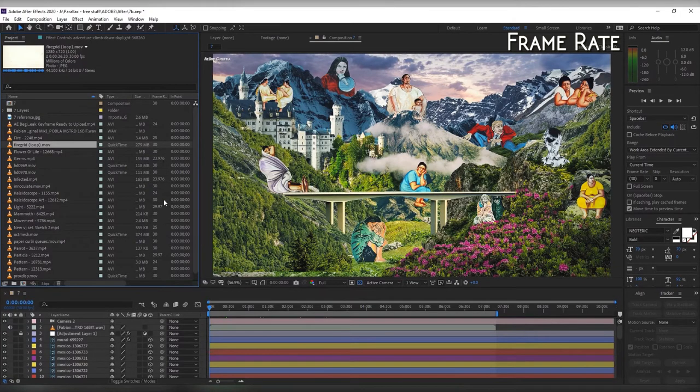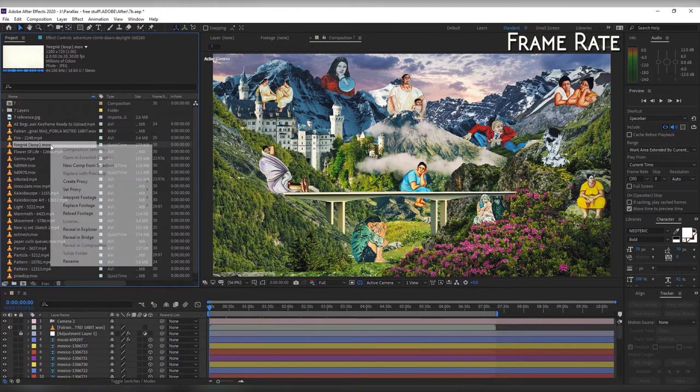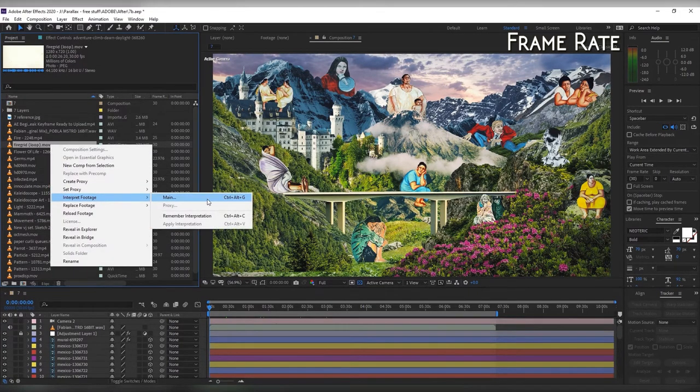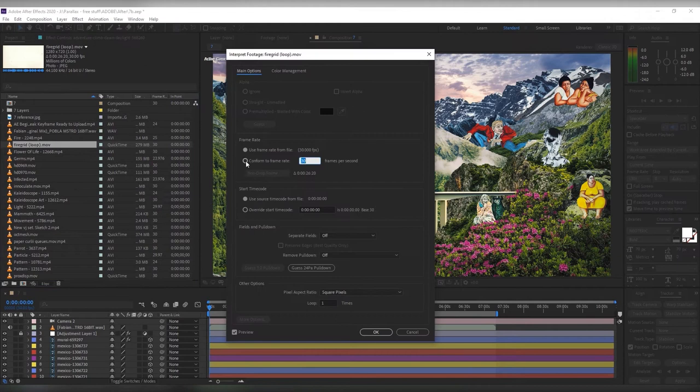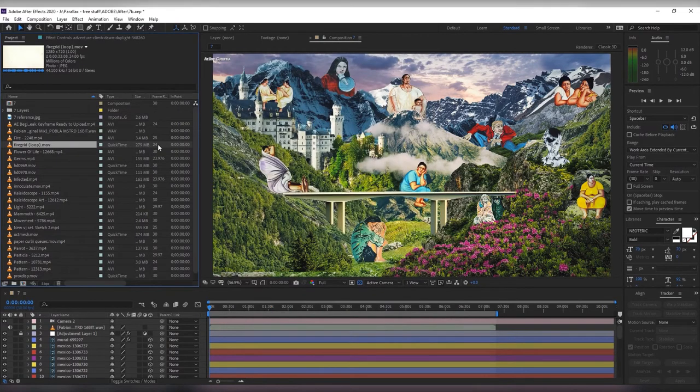change them. You can do that by right-clicking on your videos, Interpret Footage, Main. Under the frame rate, you want to conform to the frame rate of your composition. The reason for that is that having different frame rates, After Effects basically has to do the maths in the background each time when you play this, to convert them to the frame rates of your composition, and that will really slow down your computer.